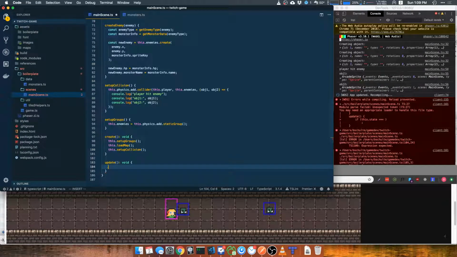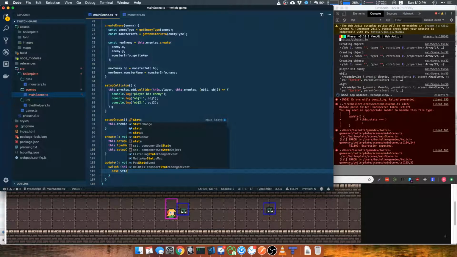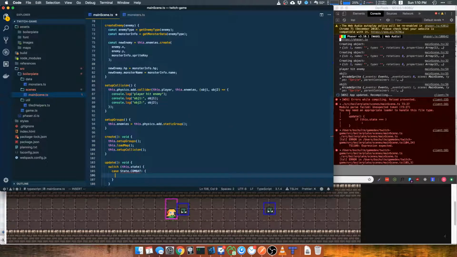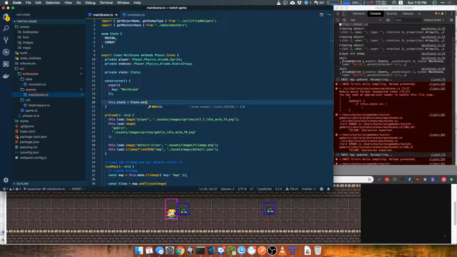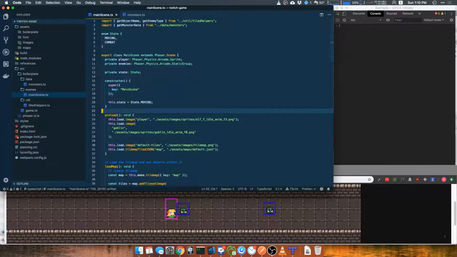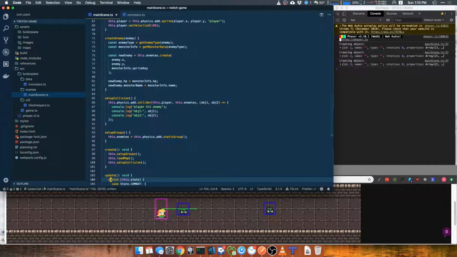So maybe we want to actually have a switch on this dot state, and case state dot moving. We don't actually care about that at the moment though. State dot combat is what we're going to be more interested in. What's this complaining about? Okay, so this is actually an enum. So this is not going to be state, this is going to be type state, and we're going to say state dot moving as the default. And now that should load up just fine. Okay, that's good.